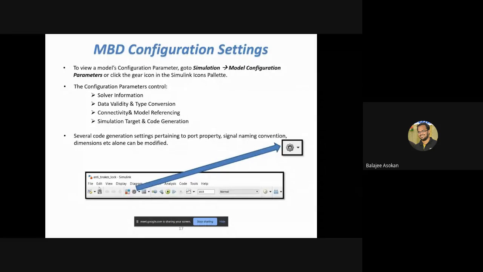The next one is the configuration settings that need to be followed in the model. As I have told, there are certain standards and guidelines that need to be adopted for model development and model validation. Where can I find those standards? In MATLAB, under simulation and model configuration parameters, there is a gear kind of icon that you can spot in the MATLAB tool.